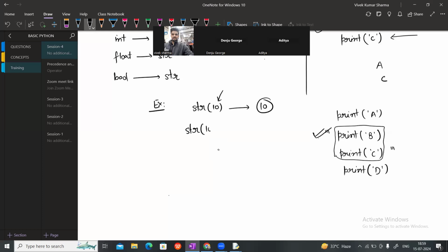str 10.5. This is a float value I gave here. The output will be 10.5, but this is a string value. Then true. We will get output as true only, but this is a string value. These are string values. That's why I will write them in double quotes, because this will be easy to interpret here. This 10 is a string value, this 10.5 again is a string value, and this true is a string value. I will show you.